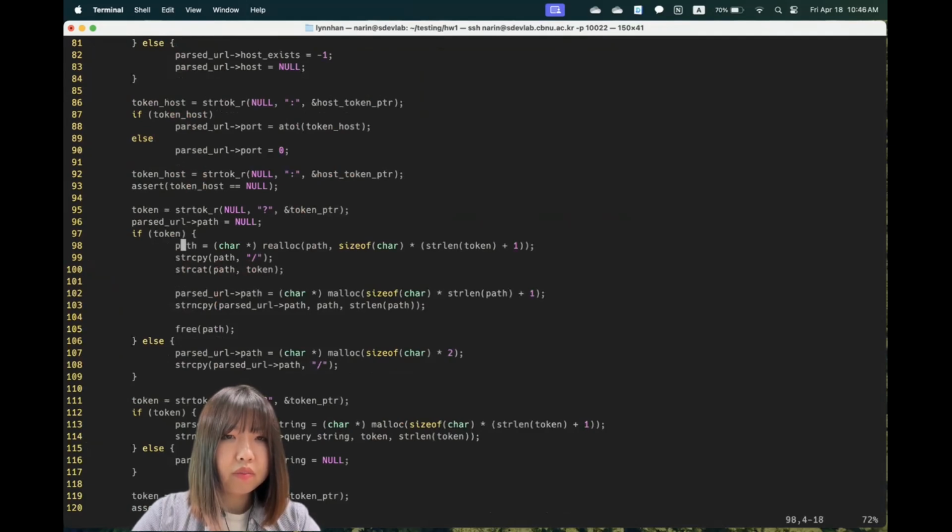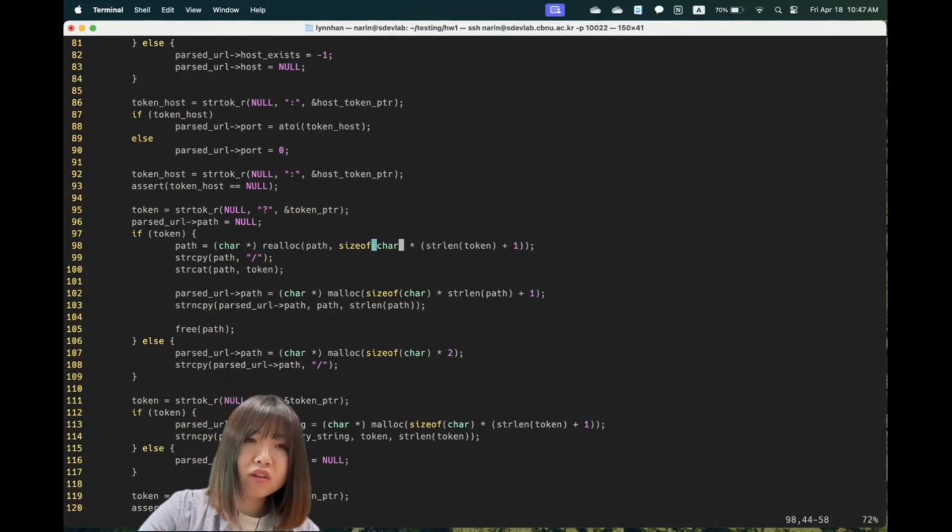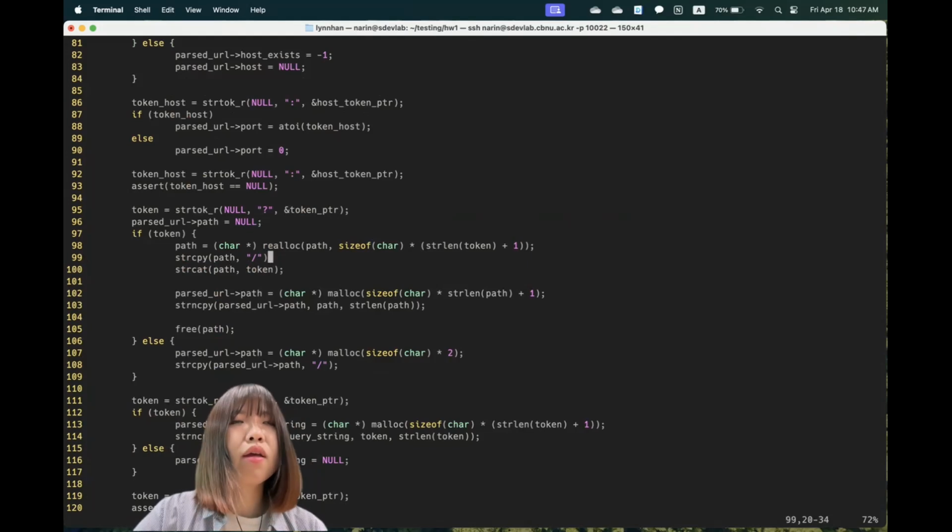So this is the part. If we see here, it's reallocated, and it actually adds slash. It copies the slash and adds token next to the slash, but the size of reallocated is string length of token plus 1, which is not enough because we added slash here in line 99. So we need 2 more spaces actually, one for slash and the other for the null pointer.